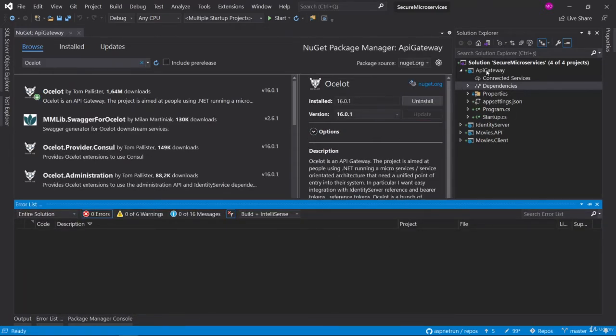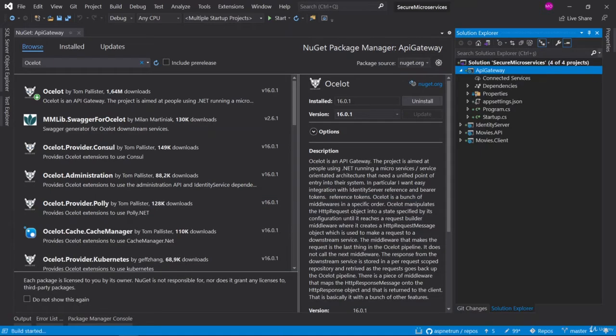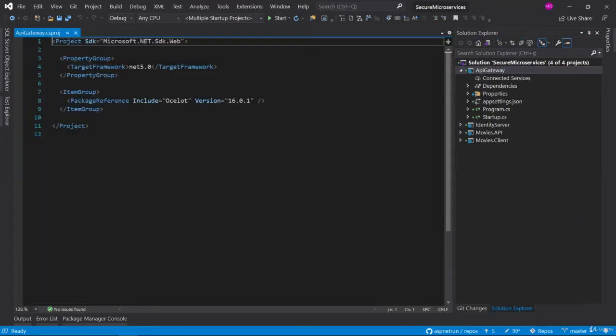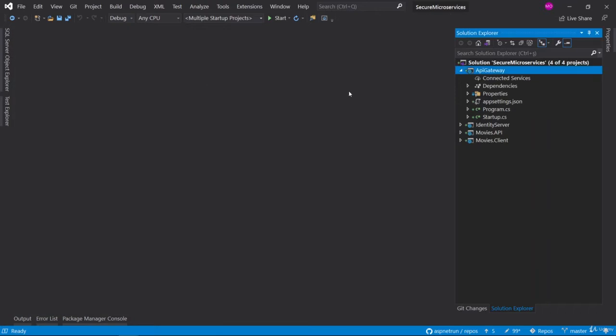Okay, it is downloaded. Let me right click and build the project. Make sure that everything is working fine. Let me see. Okay, the build succeeds, and we can see the package downloaded. Our target framework is .NET 5.